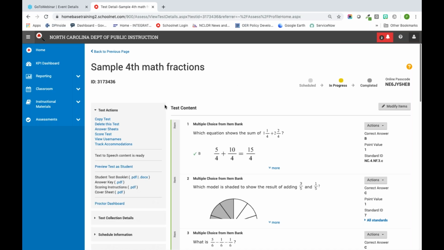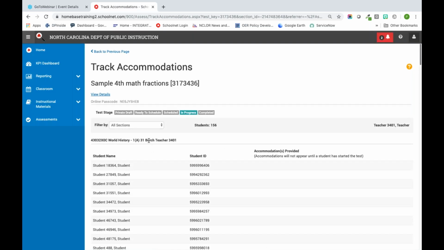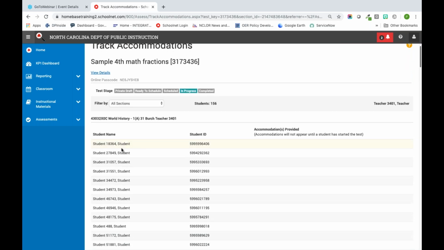If you did need to print a student test booklet, you can. So if you were going to give a copy of this test on paper, you can. But there's this option right here that says track accommodations. So since I have accommodations enabled on this test, this is a very helpful thing because it will give me my students and it will say accommodations provided, right? And it will kind of track what their usage is. So let's say a student has read aloud upon request.